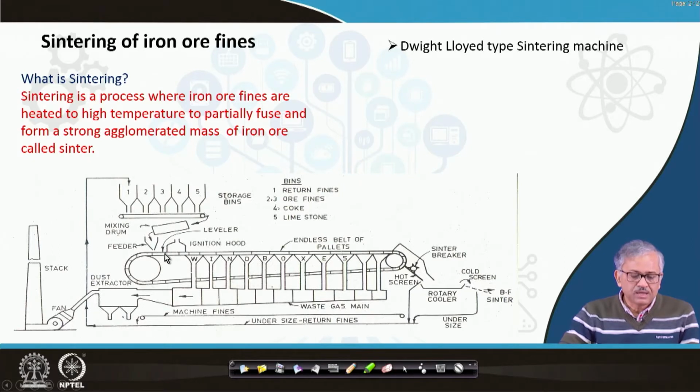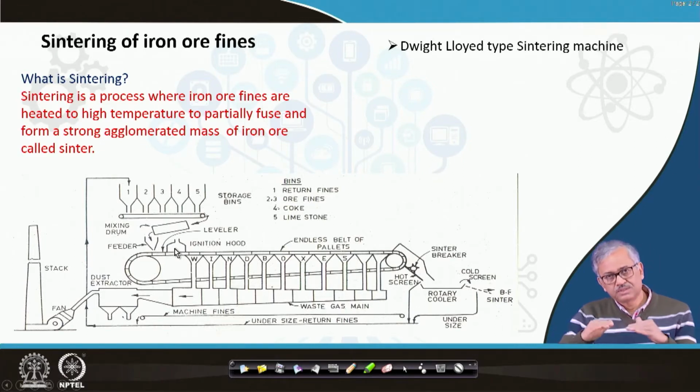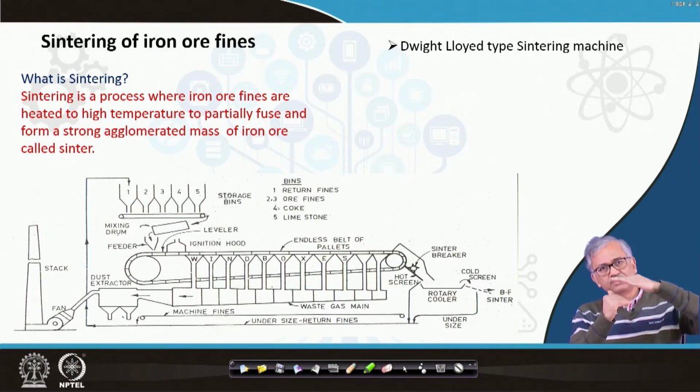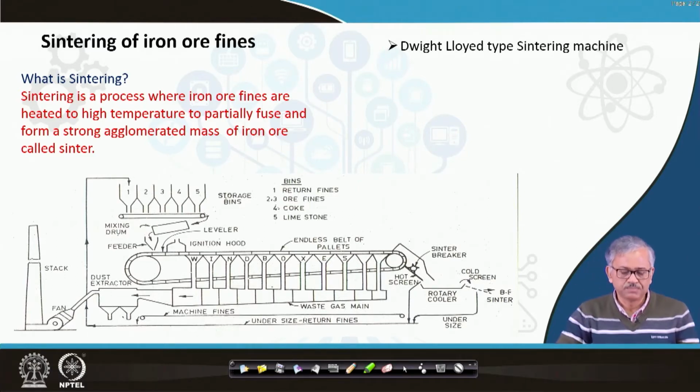So, here is the pallet. In the pallets, you first take the raw material, and then it is ignited from the top. First the surface gets ignited, and when you ignite it, that gets agglomerated. But across the bed, this fire line has to be crossed through the bed to the bottom, and if it crosses through the bed, then all portions will get sintered.